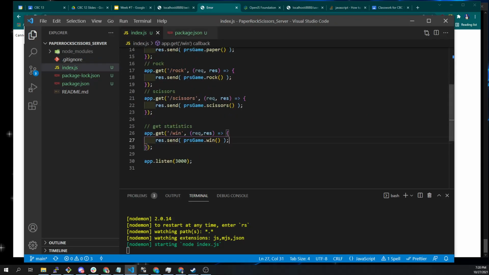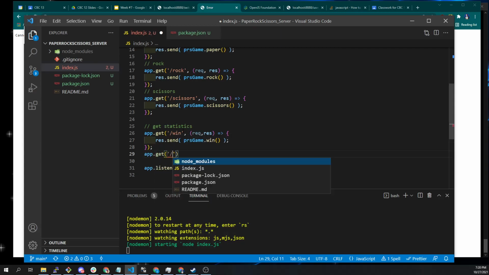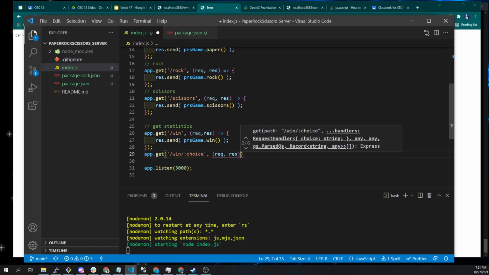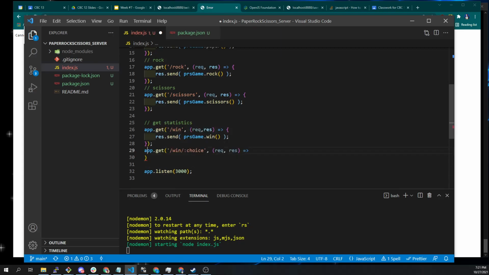So here's how we can do this. This is kind of some magical stuff here, right? So I'm going to use a slash here. Okay. And so that's the default. I'm going to do app.get /win, and then I'm going to put a slash. I'm going to use a colon, and I'm going to say choice. I can put whatever I want here. This is going to be the name of our variable. So it's colon and then a word. And when we do this, right, we do req res inside. Okay, I lost my curly brackets.